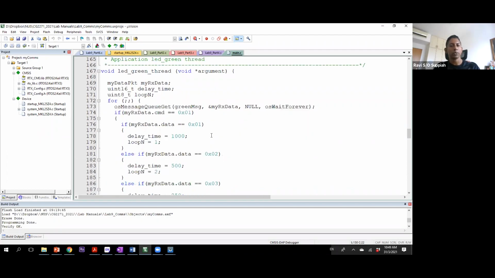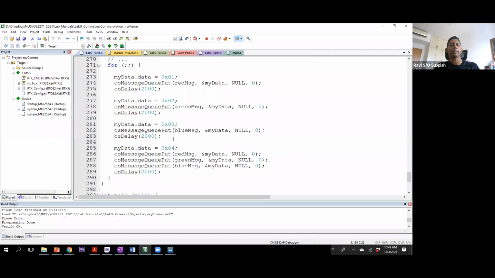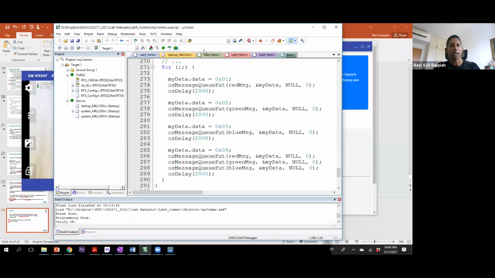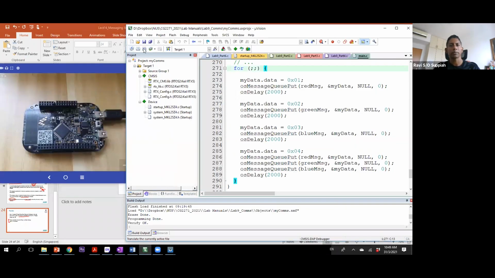Similarly, I do the same thing for the different tasks, except that I pass in different data packet values to indicate different delay timings. And in the last case, I send out all 3 messages at the same time, so concurrently, all 3 will execute. Let's see how it behaves from the LED when I run the code.